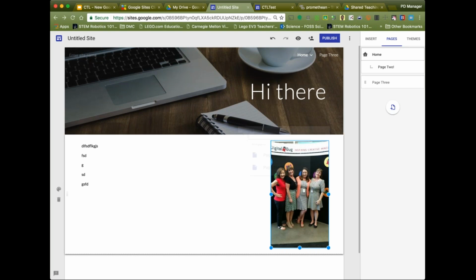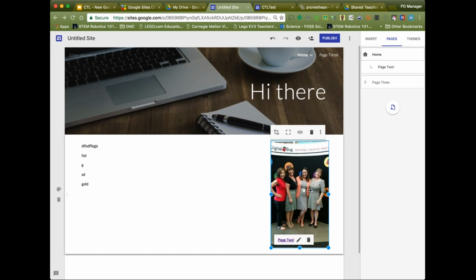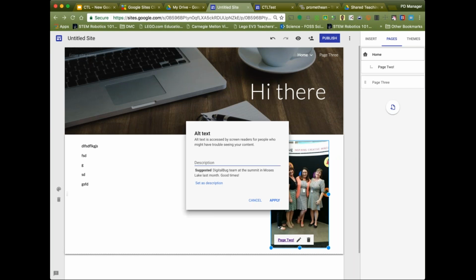I can make the photo link to something, or type something in there. It's giving me the option to put it to a page in my site. I can trash it. I can replace it. Oh, and this is actually something I should mention. You have the opportunity to add your alt text, which is something to think about.